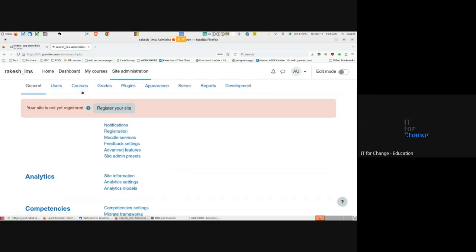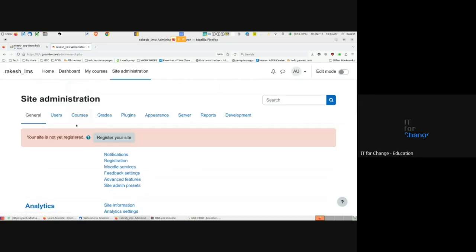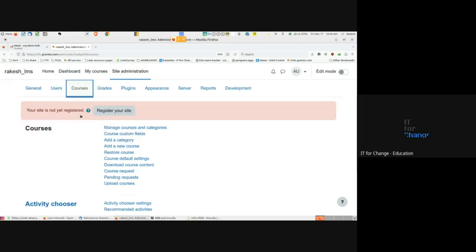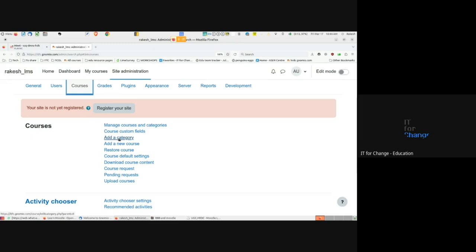Then courses. Please all of you note this. If you want to create a course, go to site administration, go to courses. And here you can see add a category, add a new course. Both options are there.